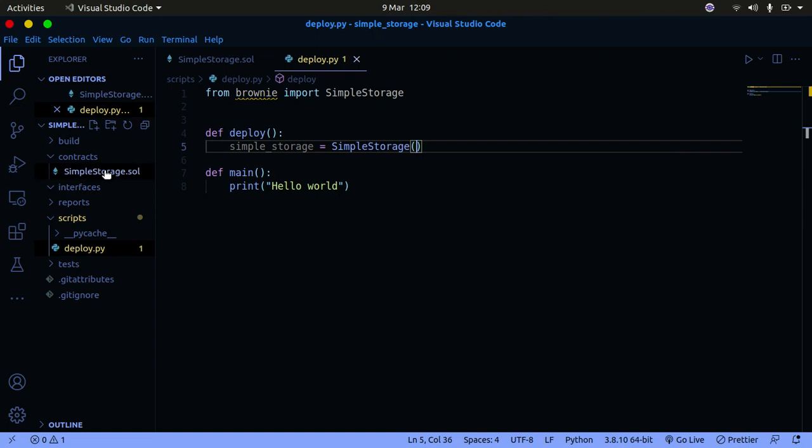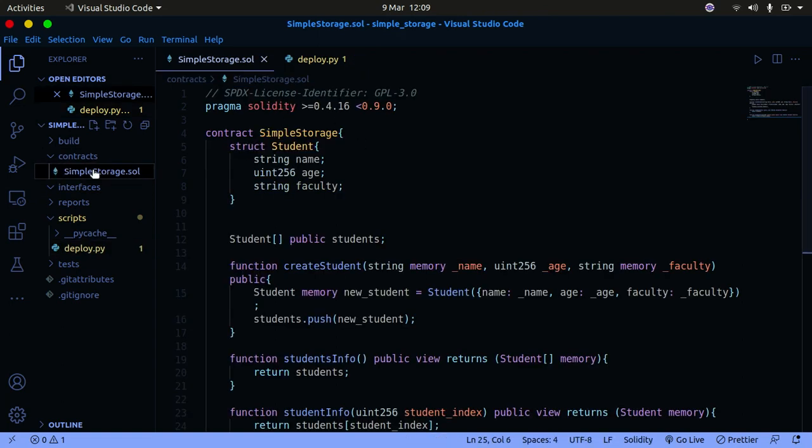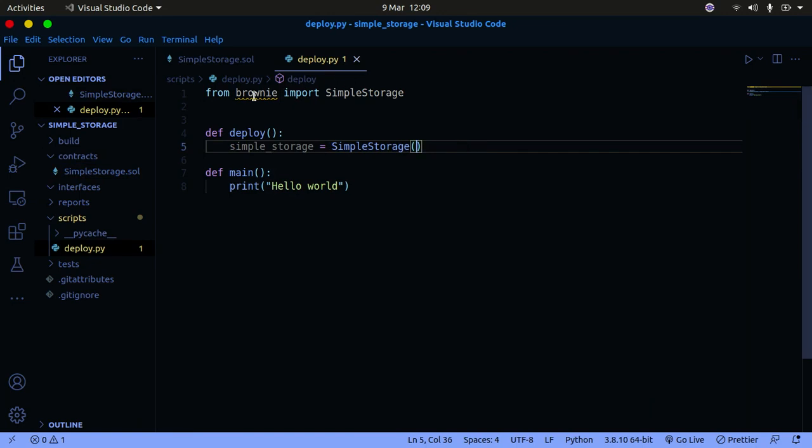So if you go in here, simple storage, you can see we have simple storage right here. That's what we're trying to get access to by importing it from Brownie. Brownie automatically knows where to find this. Brownie is really smart. So you can just do .deploy, and instead of this, in the deploy function you need to pass in a dictionary. The first thing we need to pass into this dictionary is from. So where is this contract coming from?